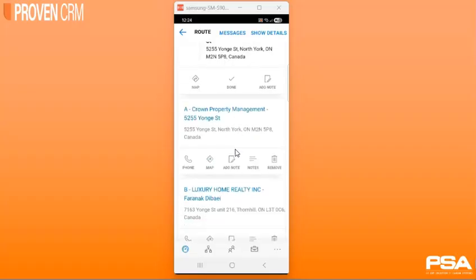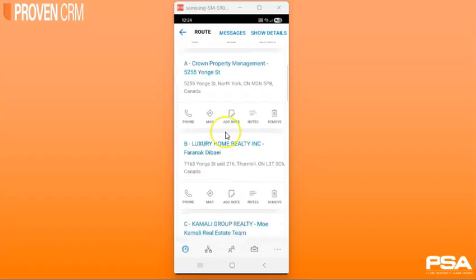It's not necessary, but inside of each stop or each organization or contact, you're going to see a number of icons. We have our phone option, which will open up your phone dialer on your mobile device. The map option is going to take you out of the route and into your default map option, whether that's Waze, Google Maps, iMaps, but it'll open up the map option. And then we have add a note. And this is a quick way to add a note to our organization or contact record.